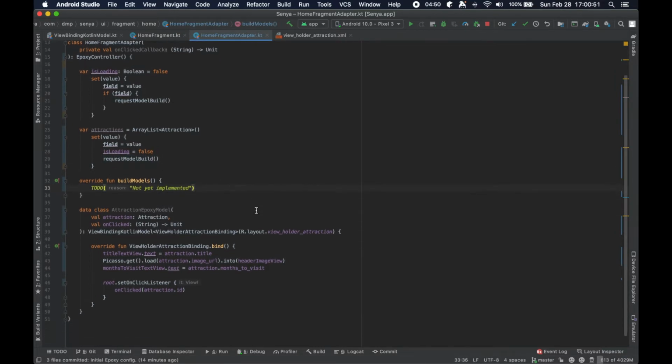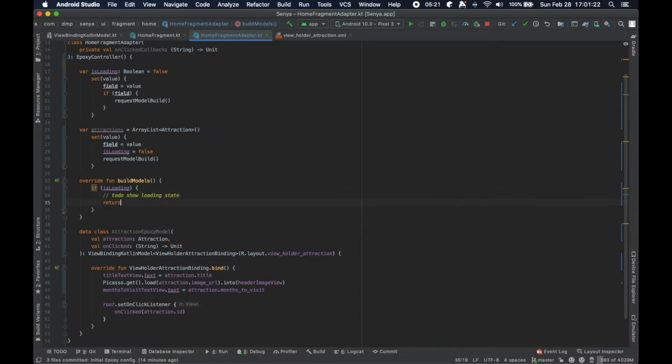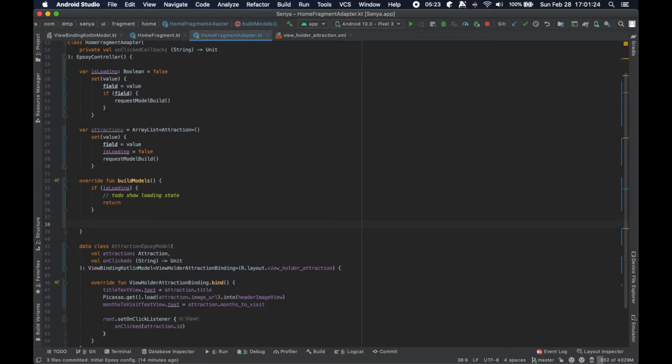After all of that, we can very easily define the state of our UI based on the data that we have. buildModels is what's going to run when requestModelBuild is invoked, and once Epoxy does its thing, it asks for the models and then displays the models on the screen. So the first thing we're going to do is, if isLoading, we're going to say TODO show loading state, and then we just want to return from this function. We don't want to show anything else because we're clearly loading.